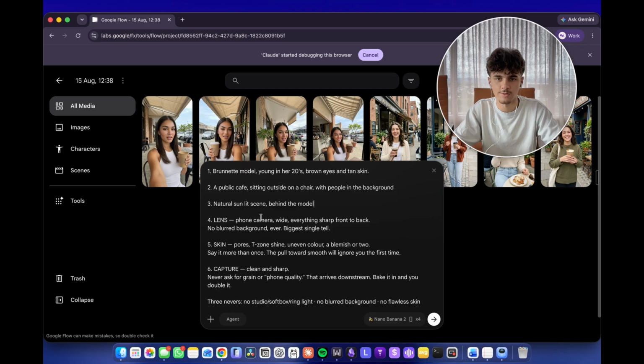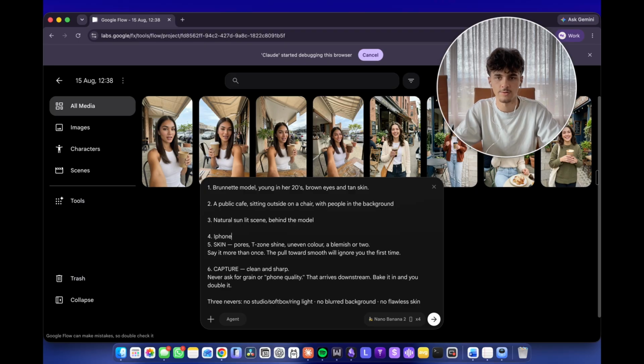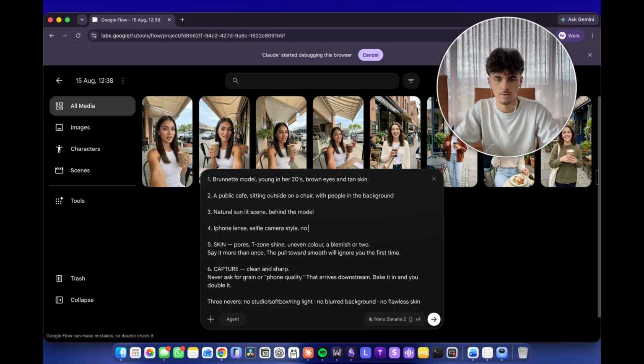So the lens: phone camera, wide, everything sharp, front to back, no blurred background ever, biggest single tell. So that's obviously, like it says, the biggest single tell. So what we're going to do here is we're going to say iPhone lens, selfie camera style, no blur. Great.